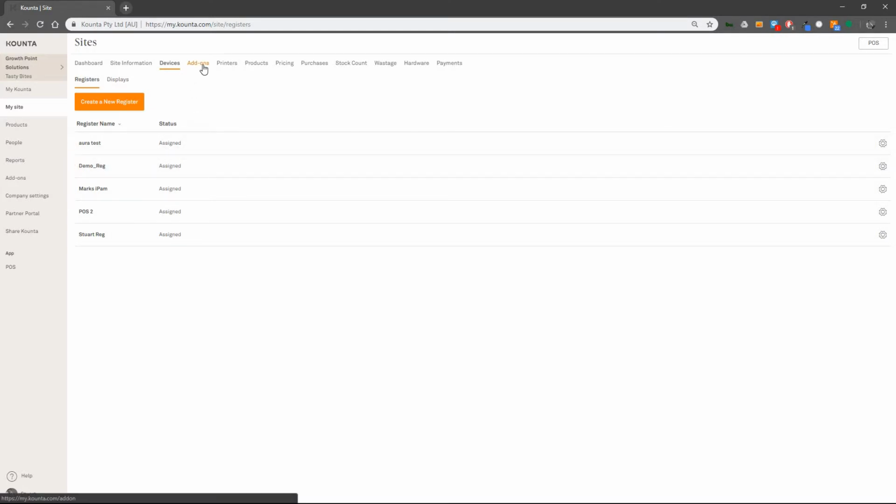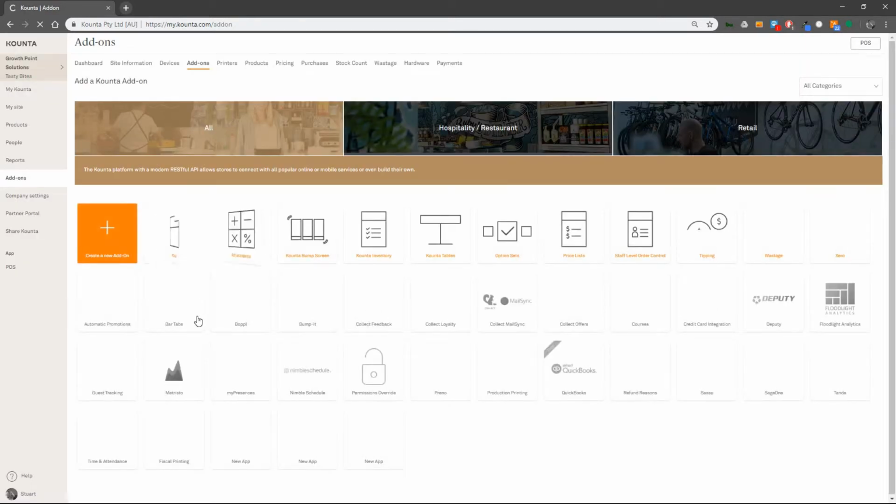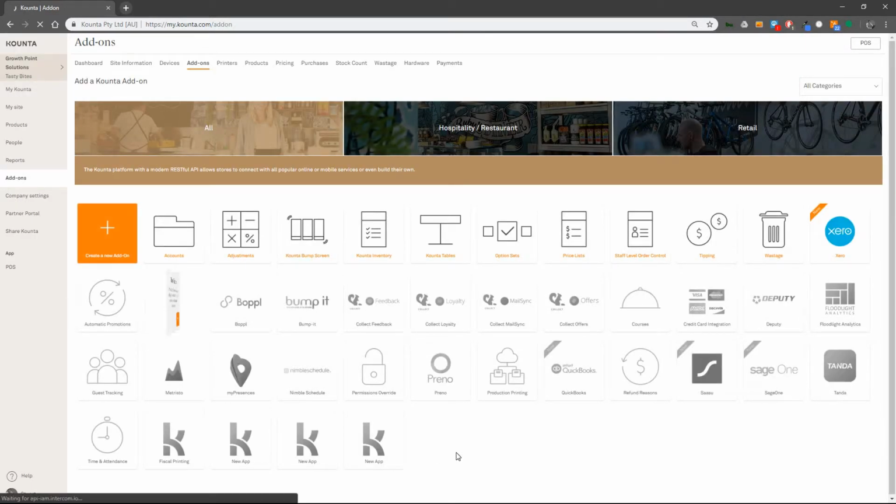Okay. We've then got our add-ons. Now, as I said earlier, this is where we have a whole bunch of add-ons that will allow our business to do certain things, such as do we want to enable accounts, adjustments, bump screen. Now that's the kitchen display. Do we want inventory, tables, option sets, price lists, staff level order control, tipping, wastage. Do we want to integrate with an accounting package such as Xero?